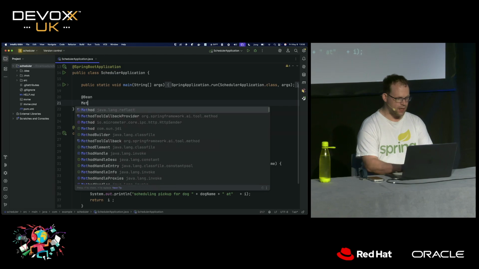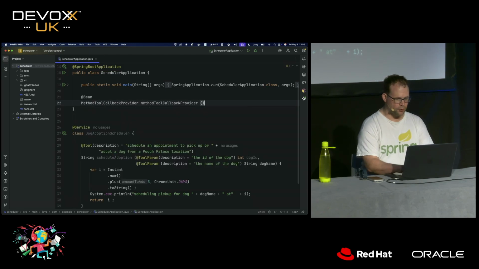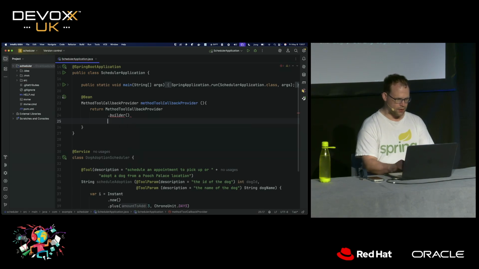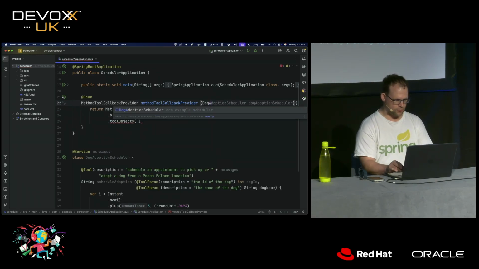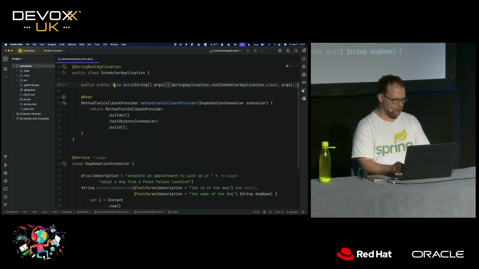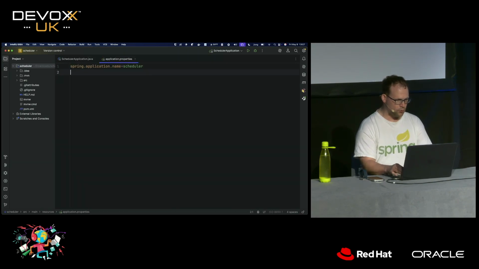And I'm going to tell Spring MCP's support to export that functionality, like so. Method tool callback, tool objects, and dog adoption scheduler. And scheduler, and build. So that's all I'm doing. I'm just going to put that there, and I'm going to run this on port 8082.